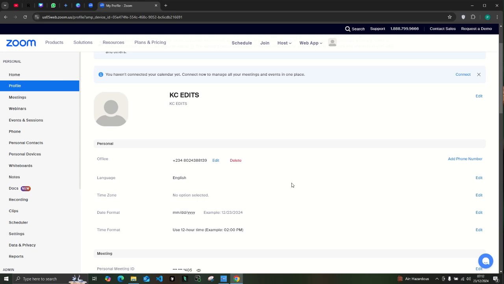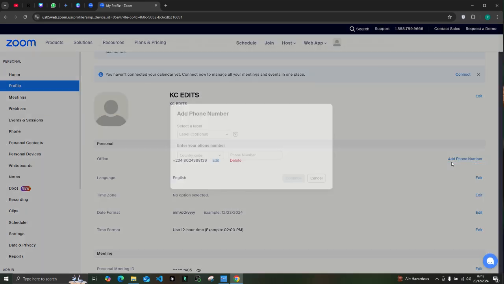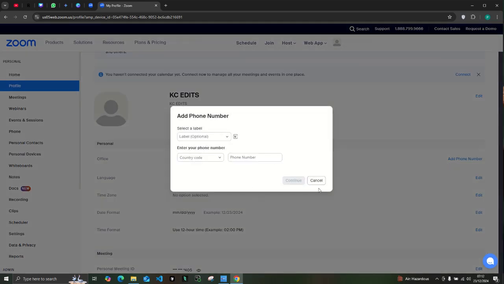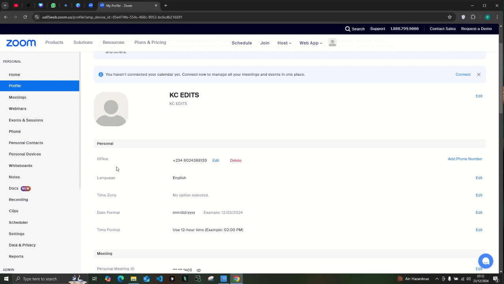So that's it. Don't forget, you can delete it if you just want to get rid of it. You can delete it by clicking here, or you can add that phone number by clicking add phone number, putting in the new phone number. That's it. It's as simple as that. You can see just change to office.